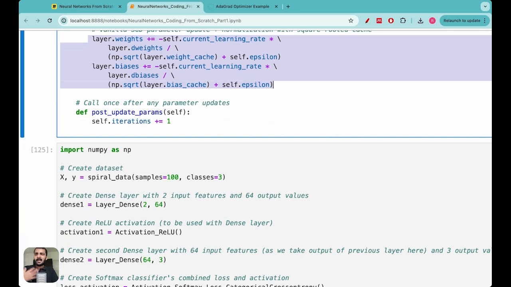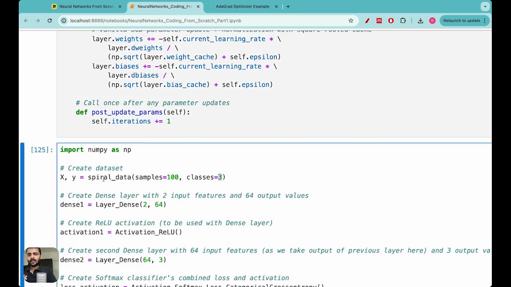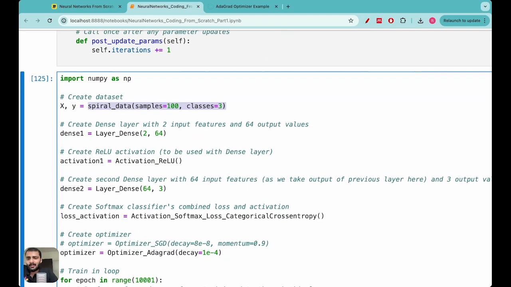So now I am going to show you how to apply the AdaGrad class in practice on a practical problem. We are going to be looking at the spiral data set which I showed you before, where there are points which belong to either of three classes: red, green, or blue. I'm going to take 100 samples of that data set, and this is the neural network I am going to construct. I'll have one layer initially which has two inputs, because every data point has two attributes, and 64 neurons. Then that will have a ReLU activation.